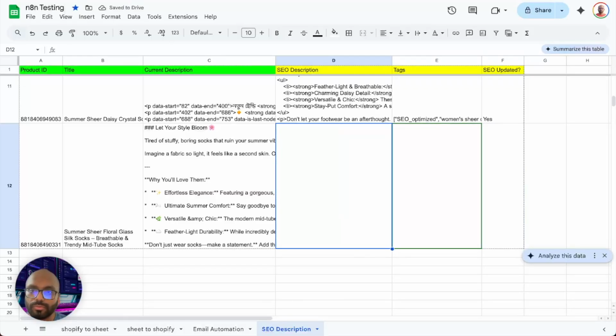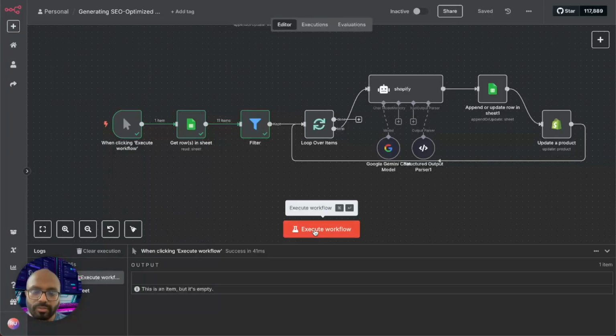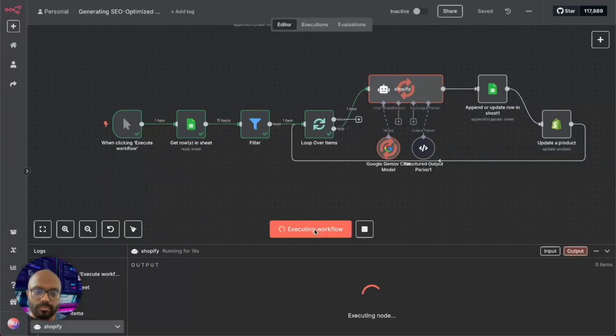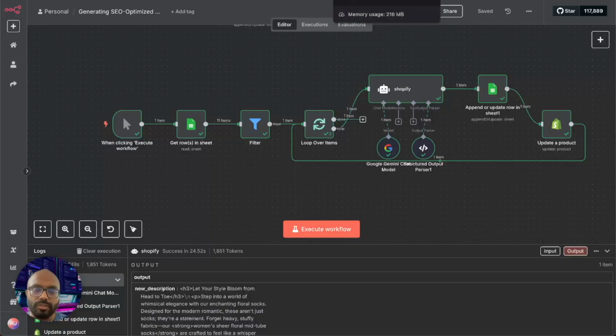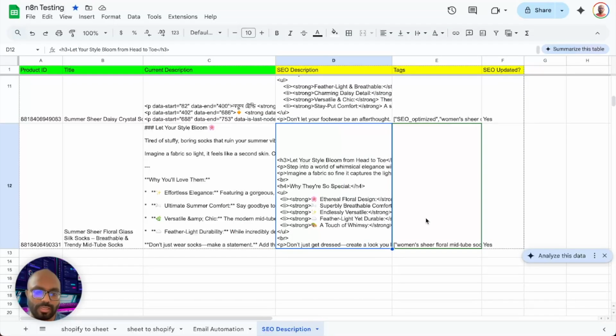So now, if we execute this workflow, yes, it's executed successfully. So now let's see if our Google Sheet has been updated. Yes, it has been updated. As you can see, it has a new and SEO-optimized description and some tags.